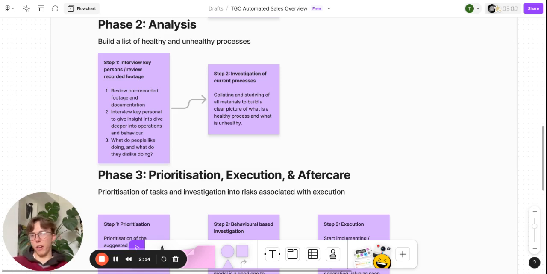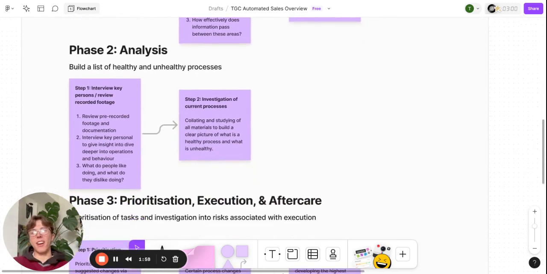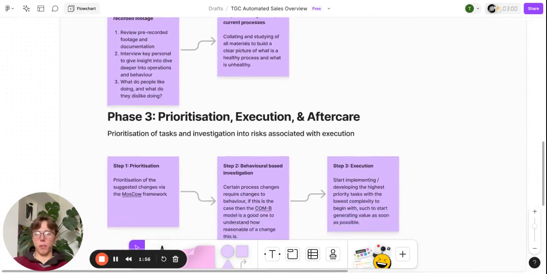Ask them what they like, what they don't like, what's good, what's bad, and just ask those kinds of questions that you wouldn't normally have within a survey or a less hands-on approach. And then from that, investigate the current processes. You just want to collect all the information that you've gathered in phase one and phase two to really build a clear picture of what's happening.